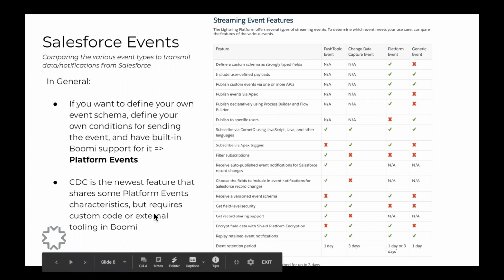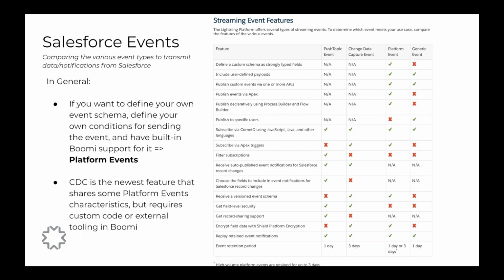And then the final thing that I want to say on this is that CDC is one of the newest event types. And that's change data capture. You've probably heard this term thrown around a lot. It's basically a standard integration pattern that's mostly used for picking up changes to data objects. So Salesforce added that as a capability. It's not currently supported in Boomi, but I fully expect it will be soon, because they're pretty on top of Salesforce capabilities. So right now, if you wanted to do something like that, it would probably be custom code.